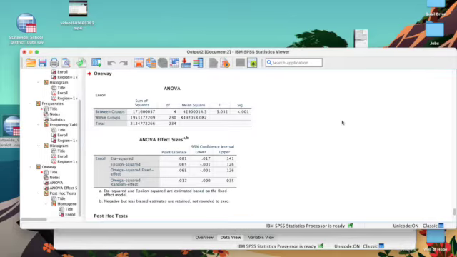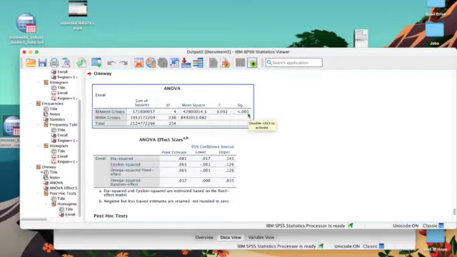Now we're looking at some information here. If we're looking at between groups, we're looking at our significance as less than 0.001, which is less than 0.05, then there is a significant difference and we reject the null hypothesis. So it looks like we're going to reject the null hypothesis with this one right here.